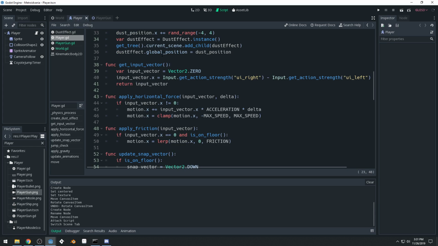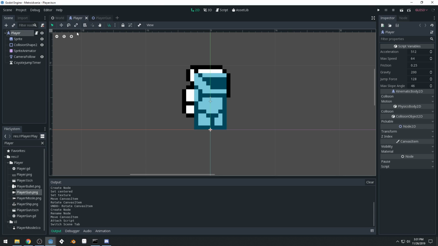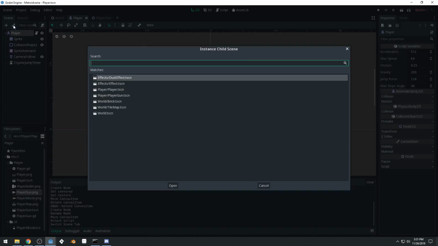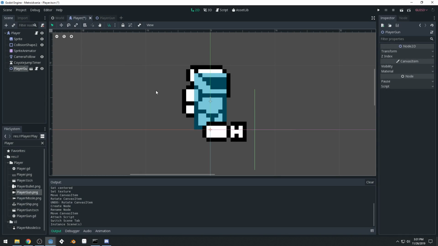If we come into our player, we can now attach this scene to the player. So we'll come into right here. We'll add a new scene, instance of scene here, and we'll do player gun like that. And that's obviously not where we want it. So we're going to actually attach it to the sprite.